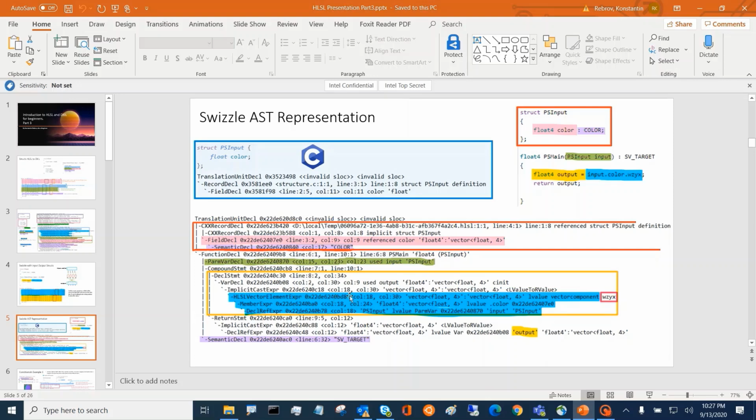Also, we see that we are implicitly casting the L value to R value whenever we want to return something or use it in an assignment expression. So when we want to assign the result of this expression, we have an implicit cast expression, which is an L value to R value conversion. Similarly, when we return this float4 output right here, we have to implicitly convert it from an L value into an R value of data type float4 in order to return that value.